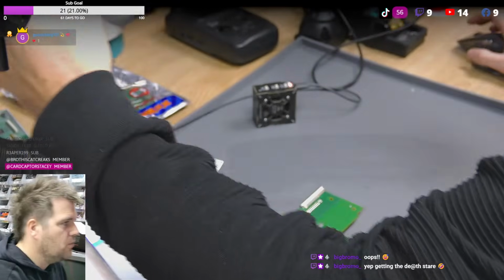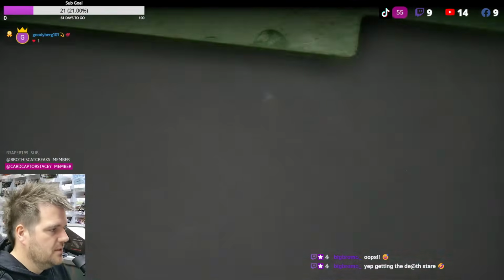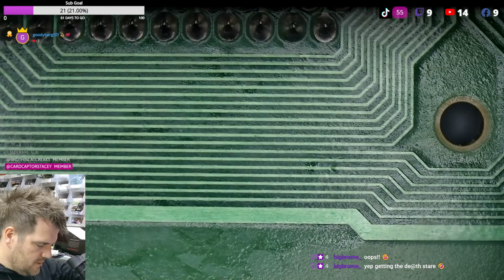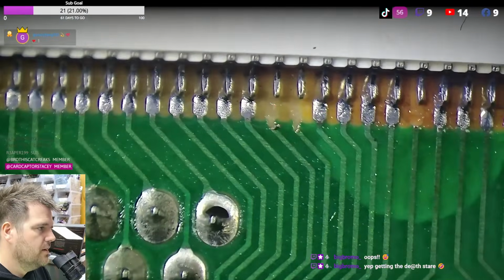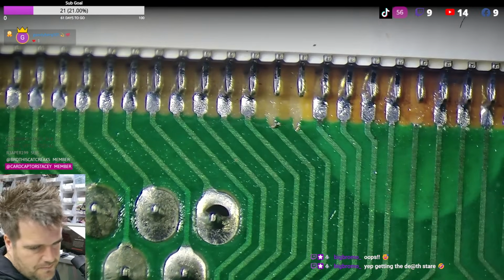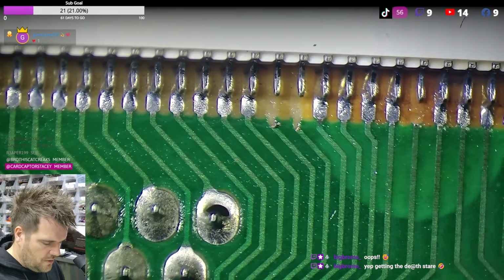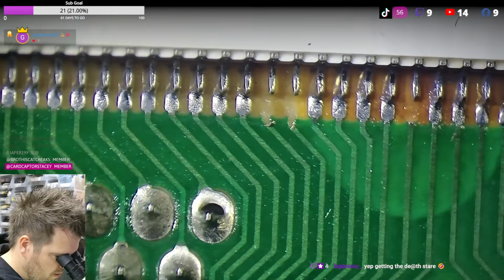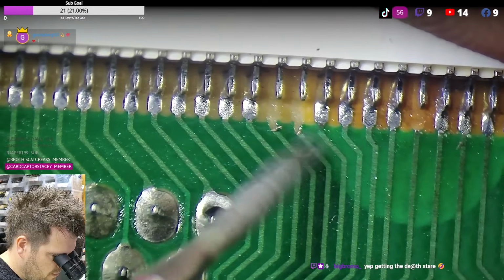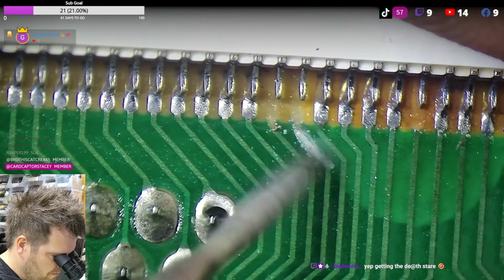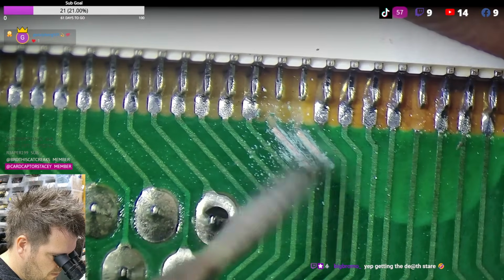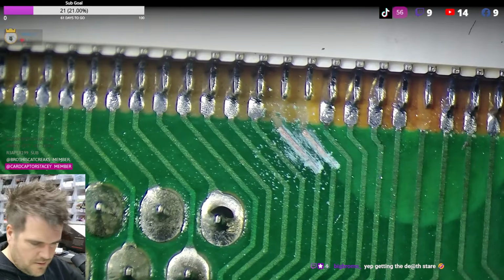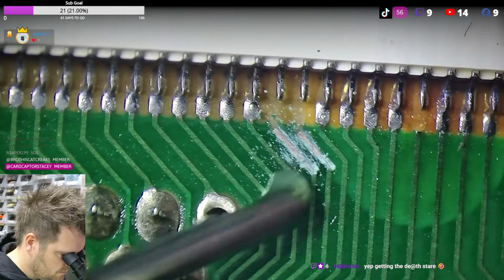So let's see if I can do a quick trace repair on this. Get the light on, get over there, zoom in. Right, so this should be nice and easy. Grinding pen on the traces. We're going to just grind gently. So it looks aggressive, but going gentle on it. Done. Bit of flux.